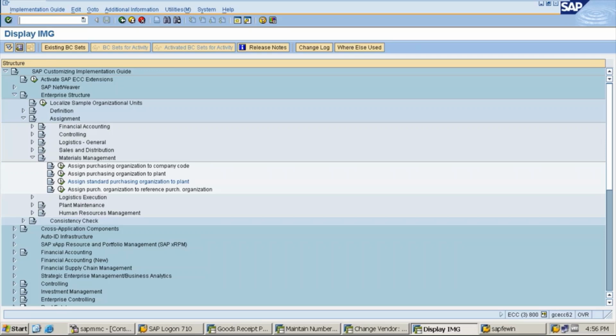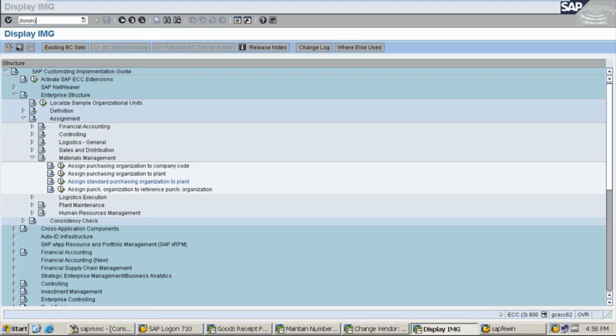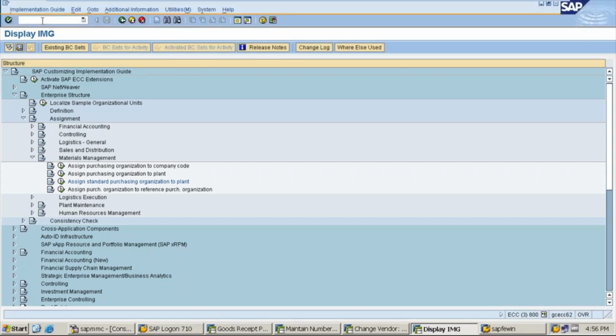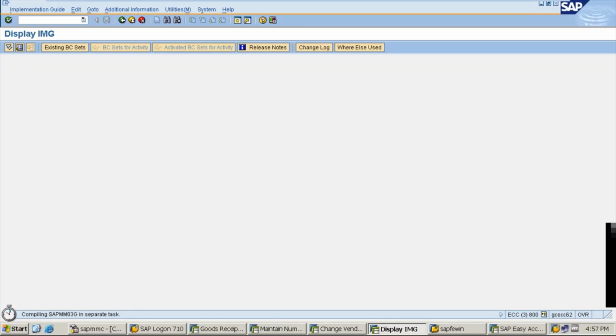Sir, similarly, for example, while creating a vendor, I have given some purchasing organization in the very first screen. Now I would like to change it because I have given 10 and it is actually JBP1. Then what is the procedure for changing it?